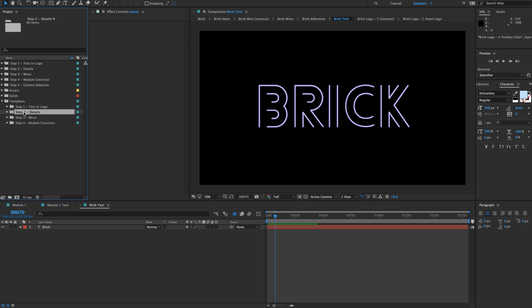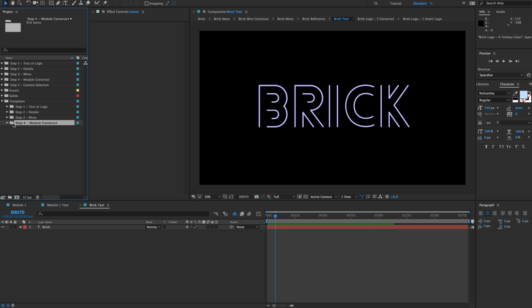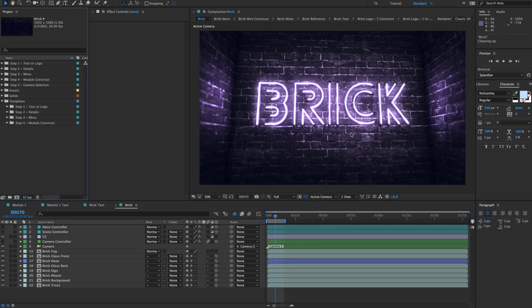And I'll twirl that up, and then we'd go to the details in the next step, and then we would go to the brick details, and there we would customize the details from in there, and then we'd go to the wires and customize those, and then we go to the construct, go to brick, and there you can see that that's the exact scene, including the camera move in the background that I used in the demo.